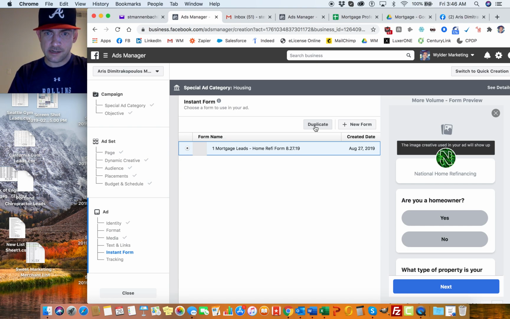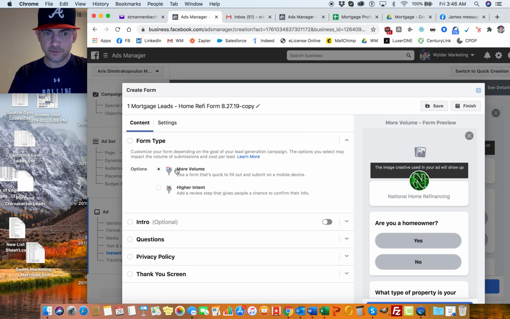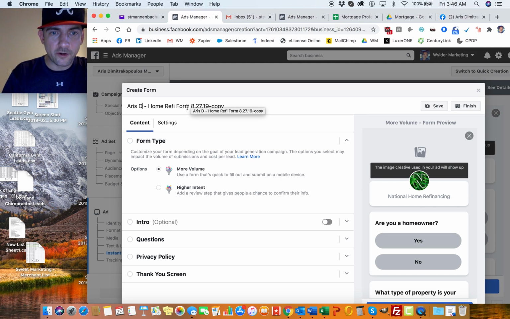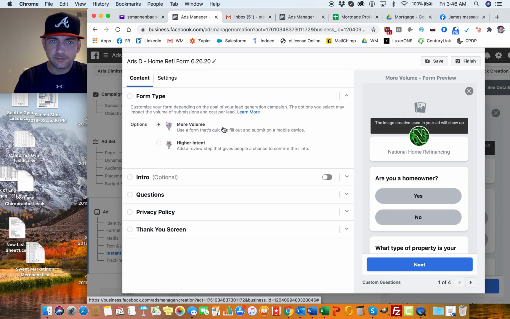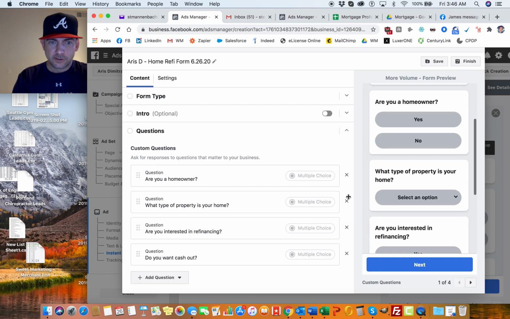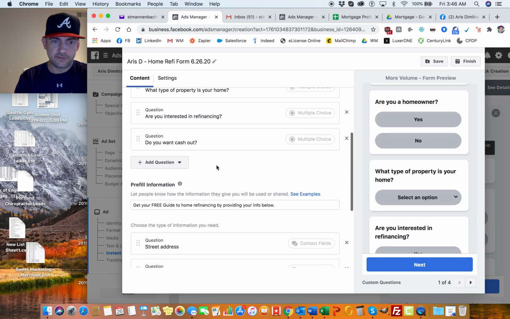So let me duplicate this form. We're going to now call it Aries D, home refi form, and we're going to label it 6.26.20. Settings, I want this open so everybody can fill out the form if they get to it. More volume, that's what I want there as well. No intro screen, screw that. Questions. Those look fair to me.